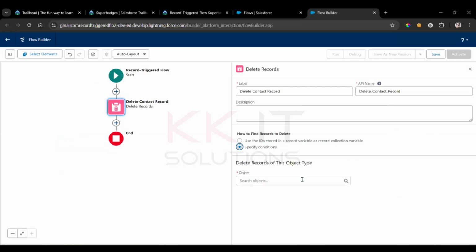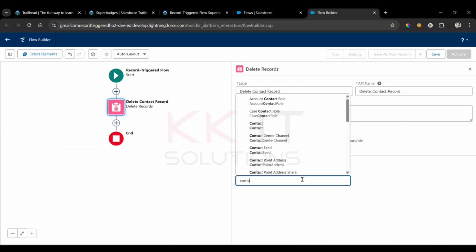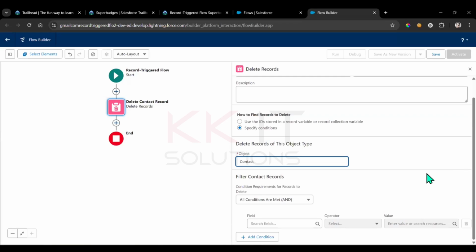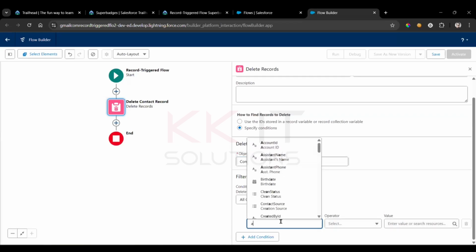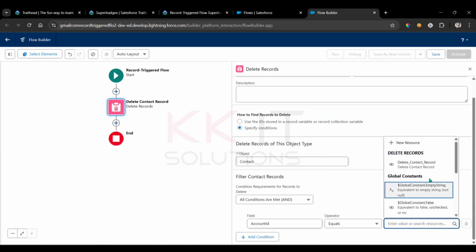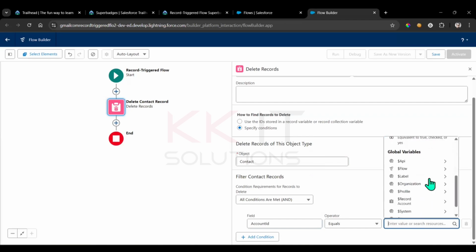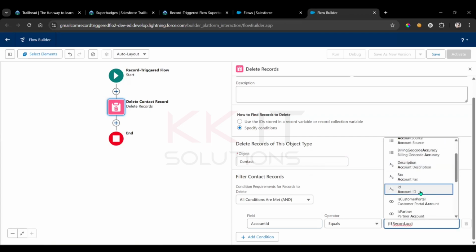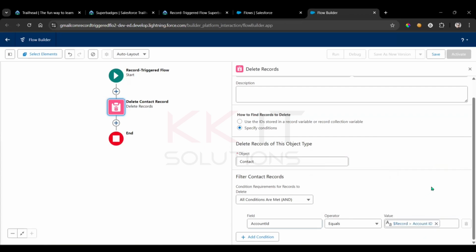So we need to specify the condition. On which object? That's on the contact object. So what's my condition? The contact should be related to the account. So now come here. Account ID equals to whatever the record, right? The account record. Under the account record, we have an account ID. So we have a relationship, right?